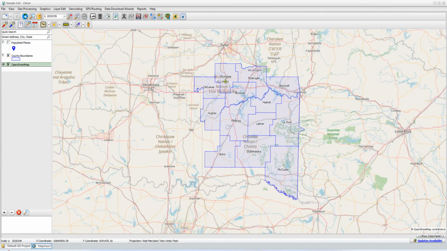Hi everyone. So in today's demonstration, I'm going to be showing how to publish a layer to a simple GIS server instance for sharing with other simple GIS client users. And so to begin with, I'm going to be using the GIS Server Admin plugin. It's a free plugin extension available for simple GIS client.